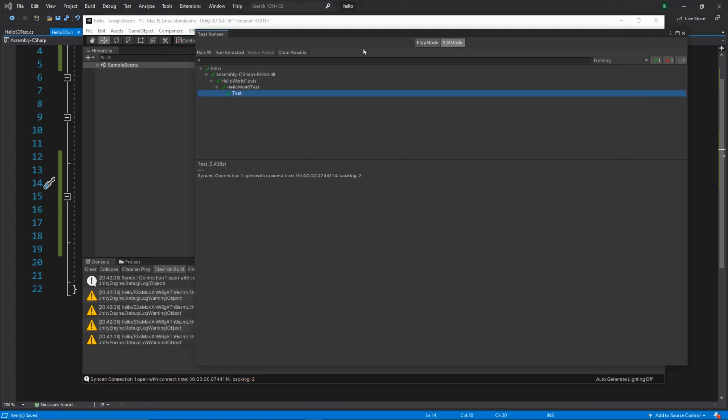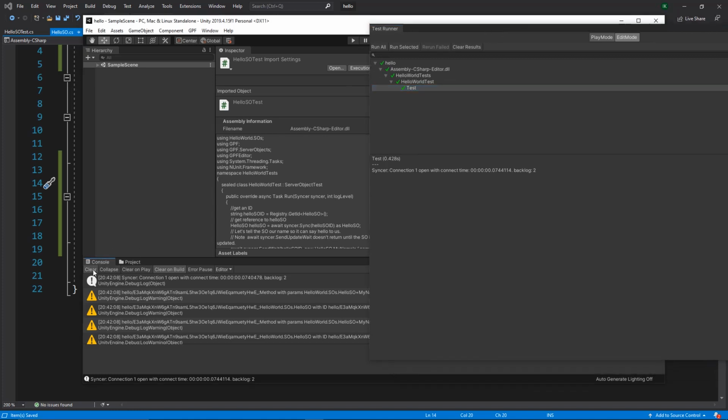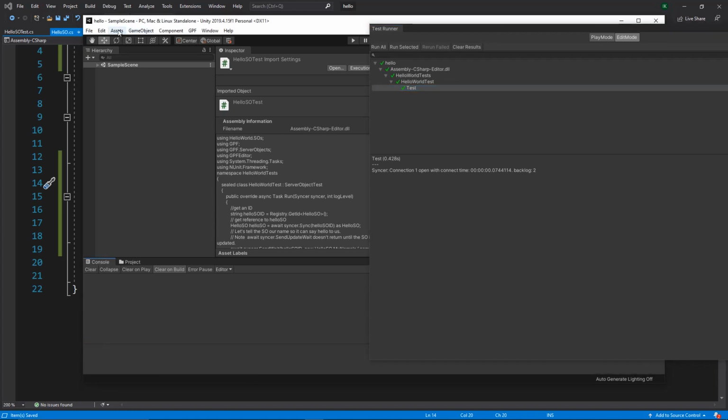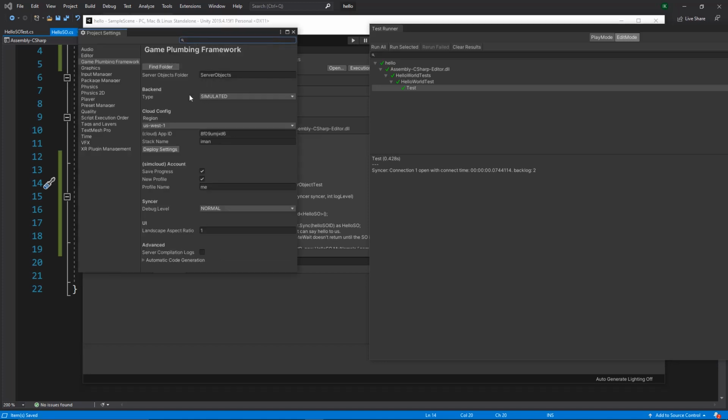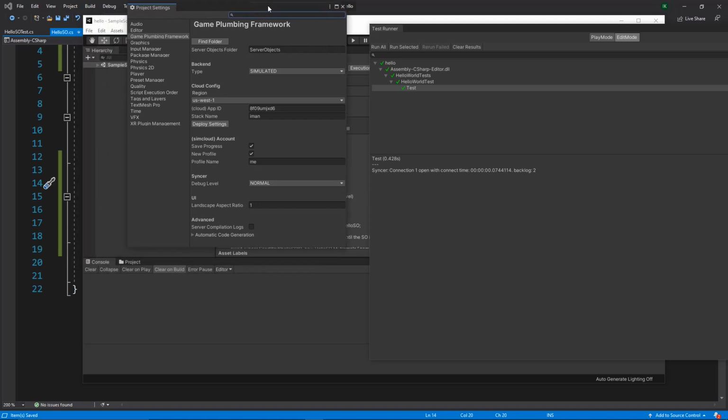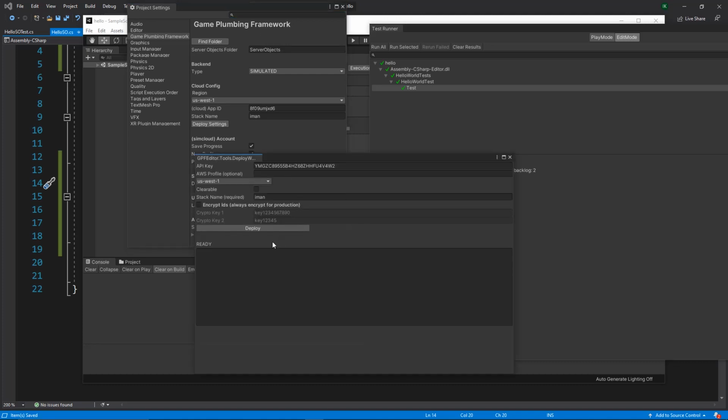Okay, and everything worked. And that's great, but we want to do a little bit better, because what we did so far is we've run it against the simulated backend, not the real backend. And that's perfect for developing. You get to develop fast. But now we want to run it against the real backend, which means we have to deploy our server object to the real cloud. So first thing we're going to do is just deploy. And this usually takes a few minutes.